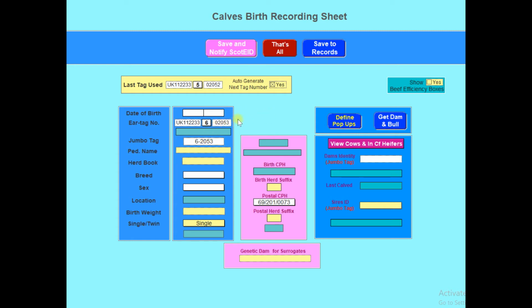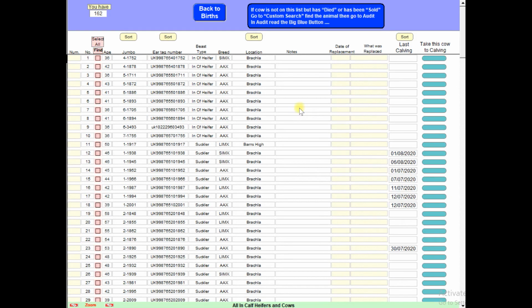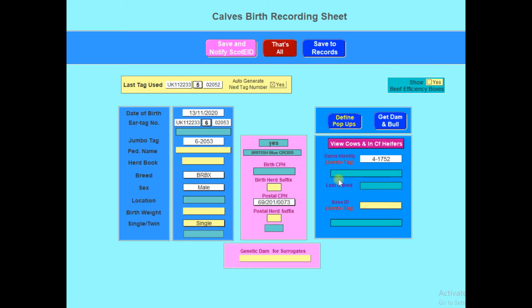Easy to change if you'd missed a tag. So we put in the date of birth, which in this case is the 13th of November, so just put 13/11. Possible breeds, so we'll choose that one, and it's a male. And we'll go and remind ourselves of which in-calf heifer it was, and it was that one.